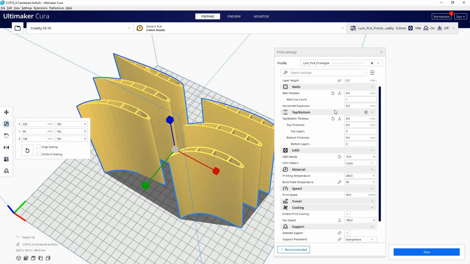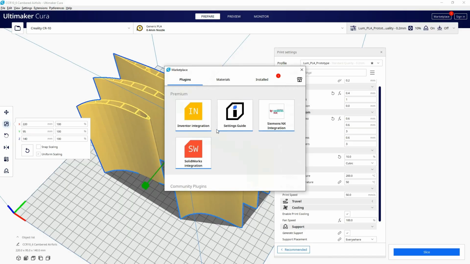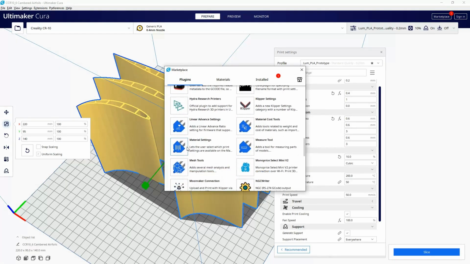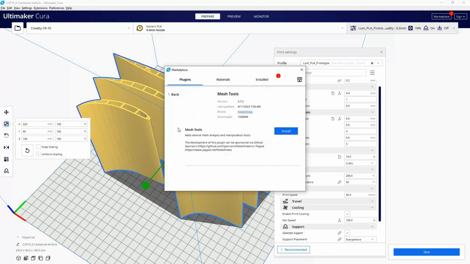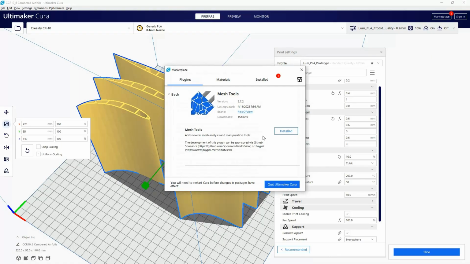Okay, so to get these extensions, you're going to come up here to the Marketplace button in the top right, click on that, and what we're going to be looking for is, let's come down here to the Community Plugin sections, and we're looking for Mesh Tools. So come down here, here it is, Mesh Tools, this guy right here, and let's go ahead and install this, and we're going to give this a little bit of time to install, and then once it finishes, I'm going to close and restart Cura. So give me a second to let this go. We'll reboot Cura and we'll be back in just a second.